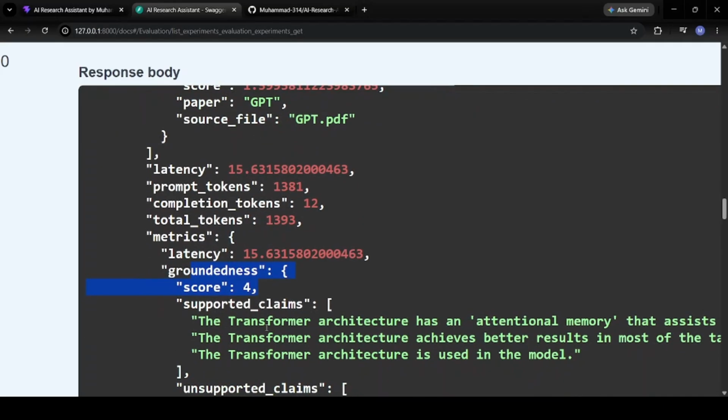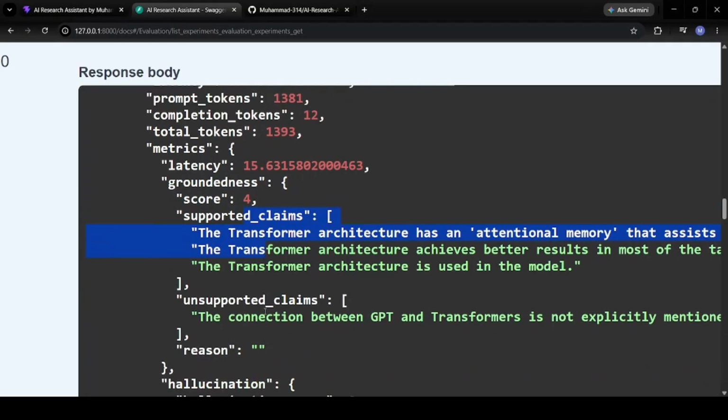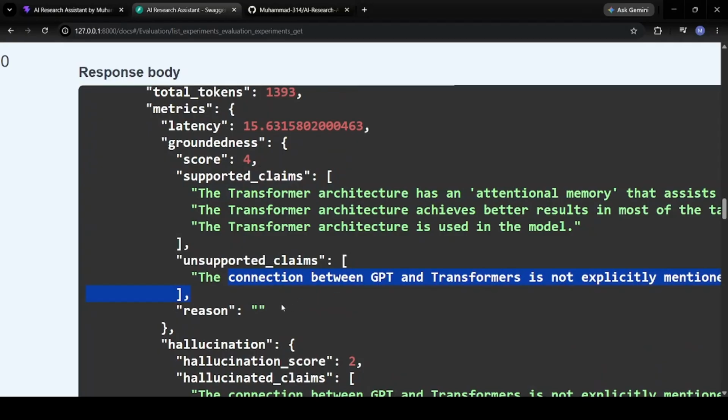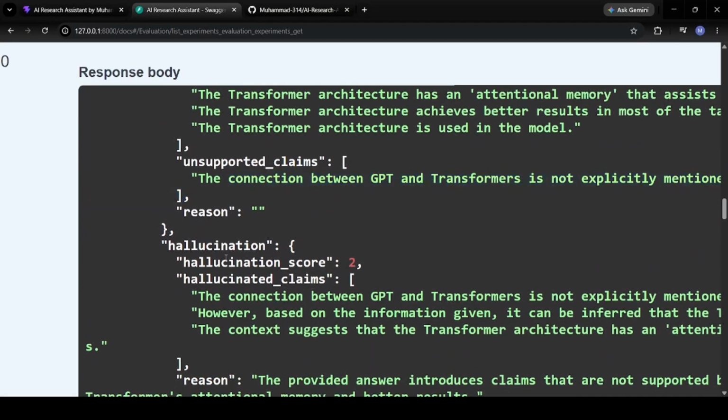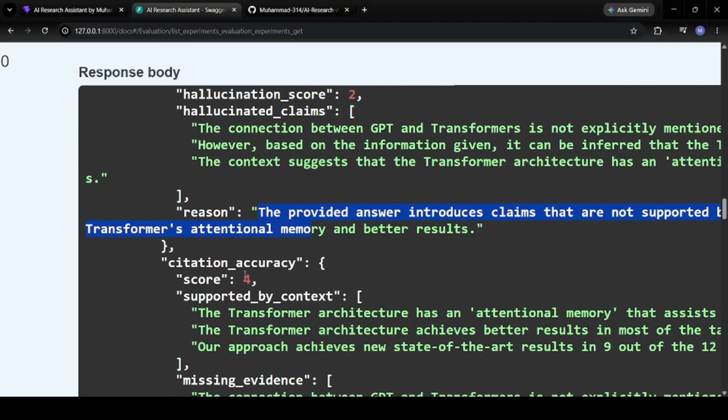Groundedness score was 4. It even shows the supported claims, and unsupported claims also. And hallucination score, and hallucinatory claims, reason, it also provides. Citation accuracy also. What was the accuracy in citing the paper?